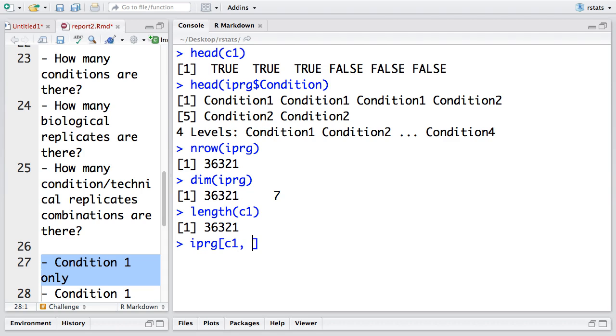And so now I can use this temporary variable to do the subsetting.